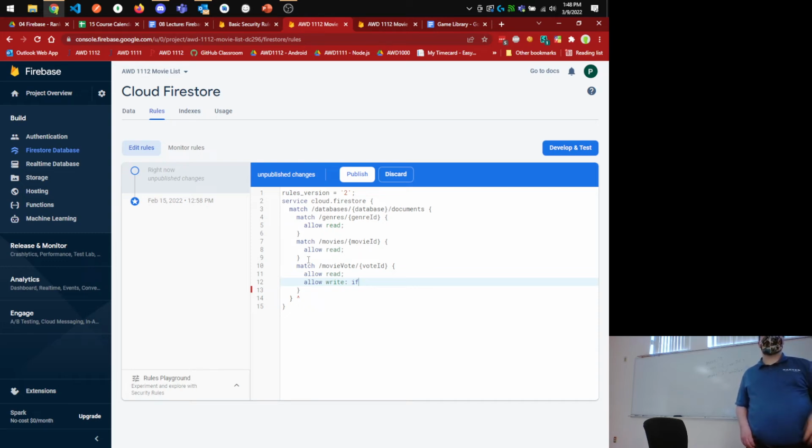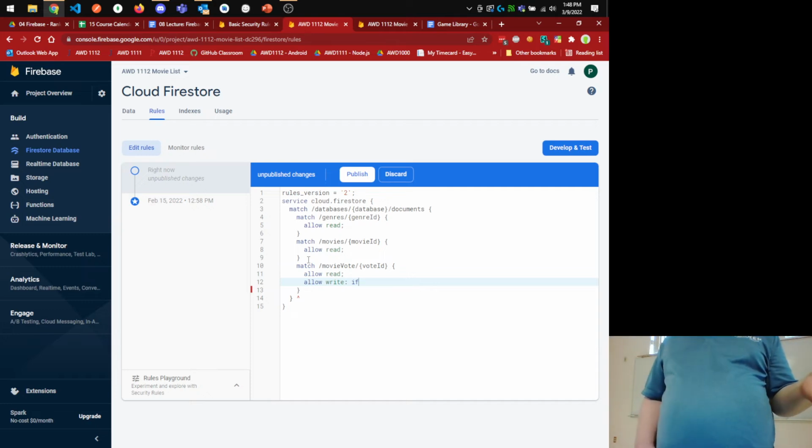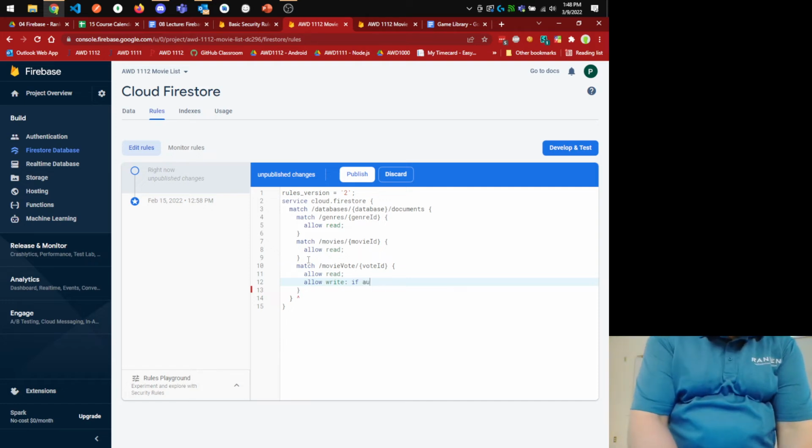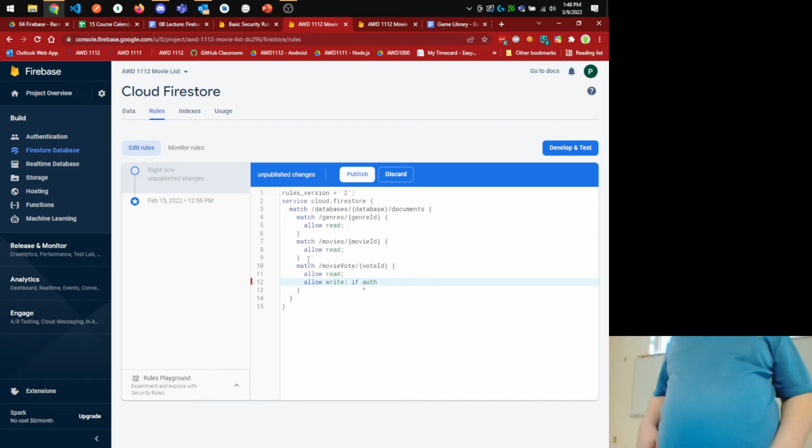You need to be logged in. So how do we check if you're logged in? You remember how we check if they're logged in? Auth. That's part of it. What's the rest of it?